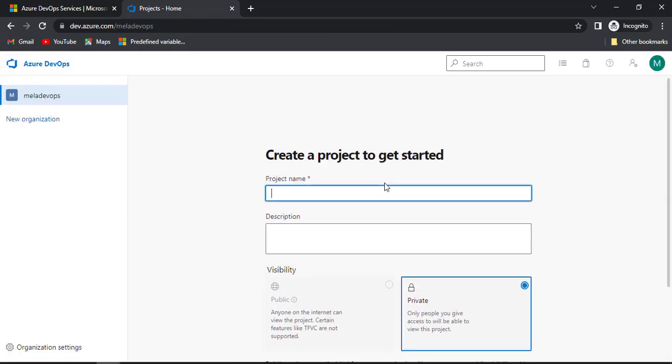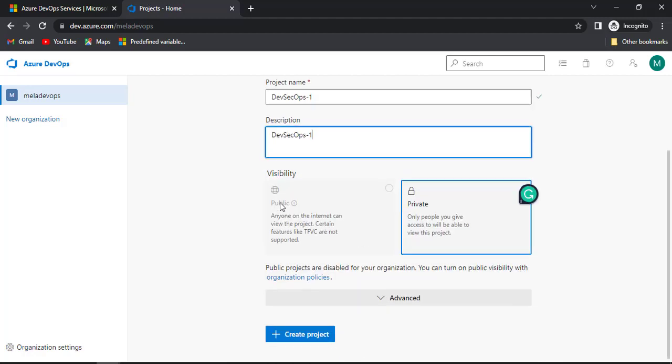Let's create a project named DevSecOps. Okay, something like this. There are two options you can create, public and private, but for now you're getting only the private option. The reason is this is the first project. Later you can switch it to public also if you want.